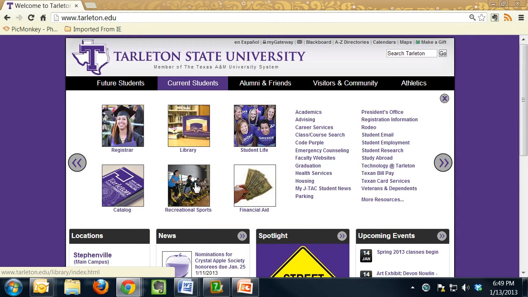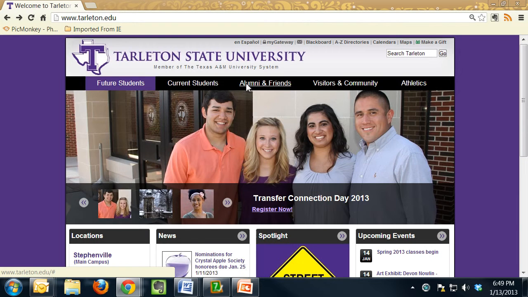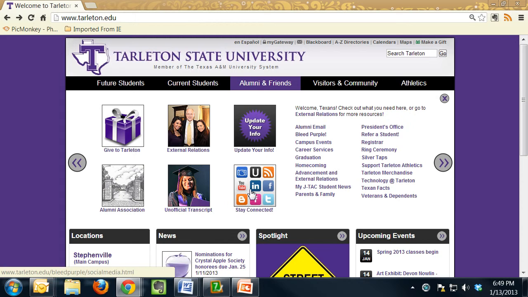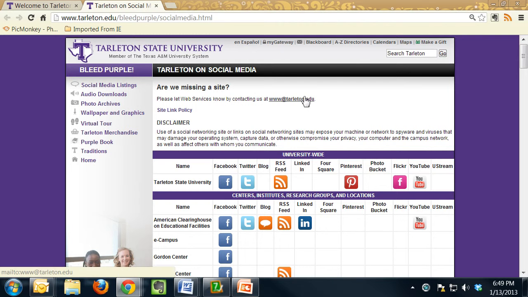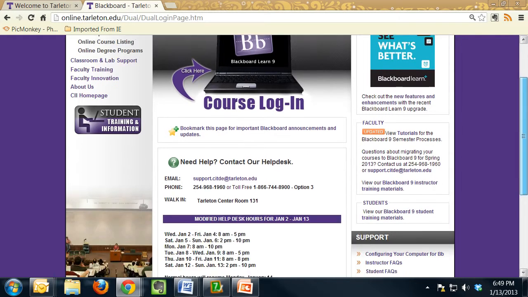So no matter, if I'm on the library's homepage, I can still get to Blackboard up here. Or if I'm on the social media page, I can still get to Blackboard up here in the upper right hand corner. And this is the Blackboard login page, and it's important because it has tons of information that's going to help you be successful in our course.